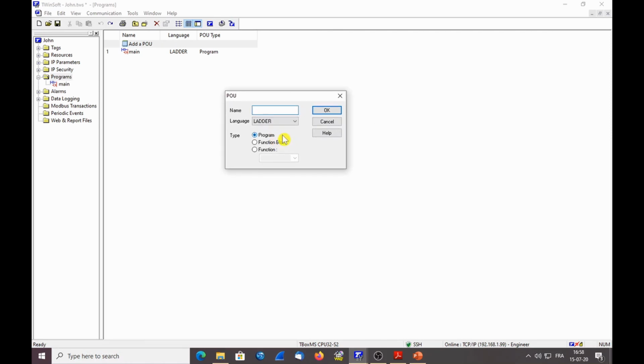First one is Program. It allows to divide our process into pieces. In order to avoid having a very, very big program, you define different pieces or sub-programs. A function block is a functionality. So you will define a functionality like a pump management, for instance, and each time you need this process, you will call the function block and assign tags to the function block.